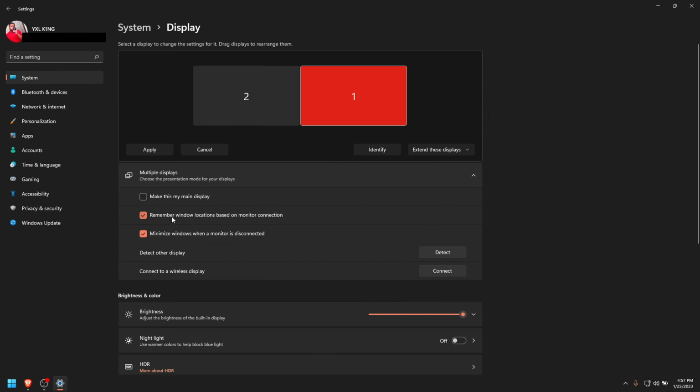And then right here it says remember window locations based on monitor connection. It has minimize windows when the monitor is disconnected. I have all this checked. You can choose whatever you like most. And then right here it says detect other displays. I can choose that to make sure it's detecting them all.